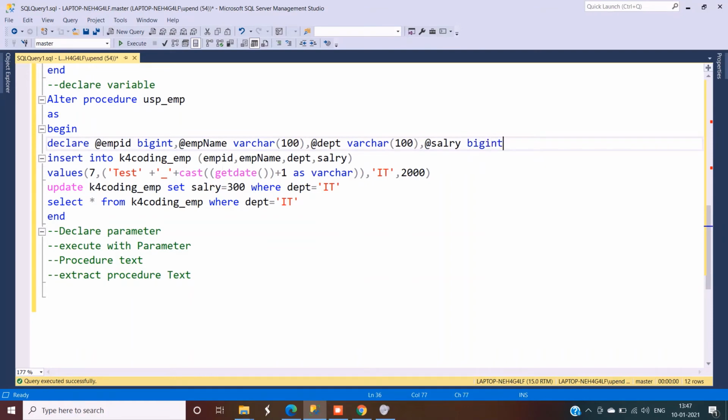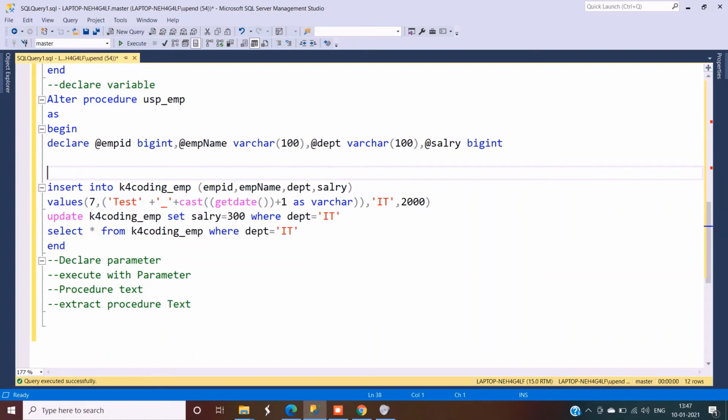So post declaring the variable, you have to update and set the values. So what values does that variable contain? Similarly, you have to use the SET command: SET variable name equal to your value. There is no comma required in assignment. Each and every variable has to be assigned by the SET keyword.